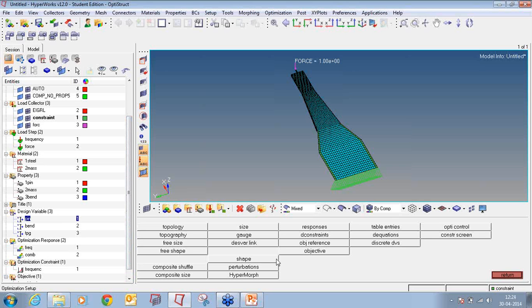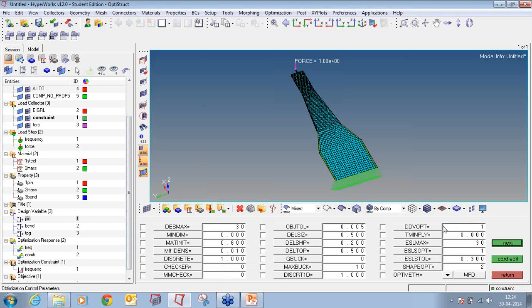Now we'll define some optimization control cards. So I'll go to opti control. Check the box in front of minimum dimension and enter the value as 0.25. Minimum member size is generally recommended to avoid checkerboarding. It also ensures that the structure has the minimum dimension specified in this card.